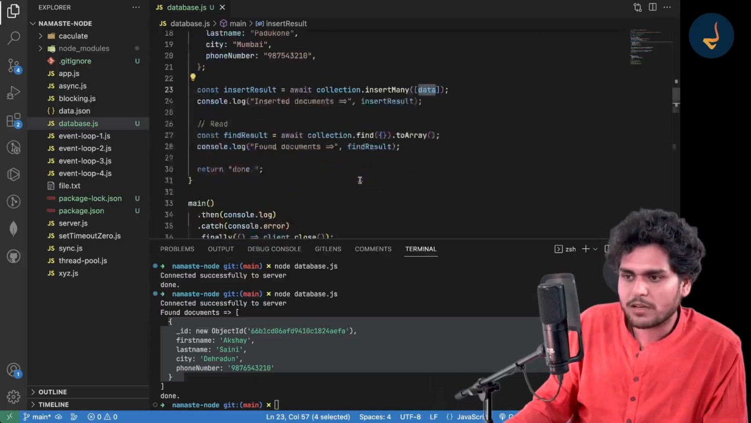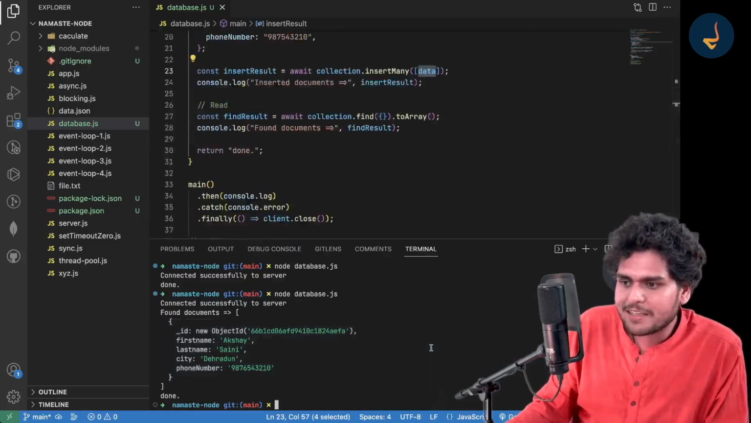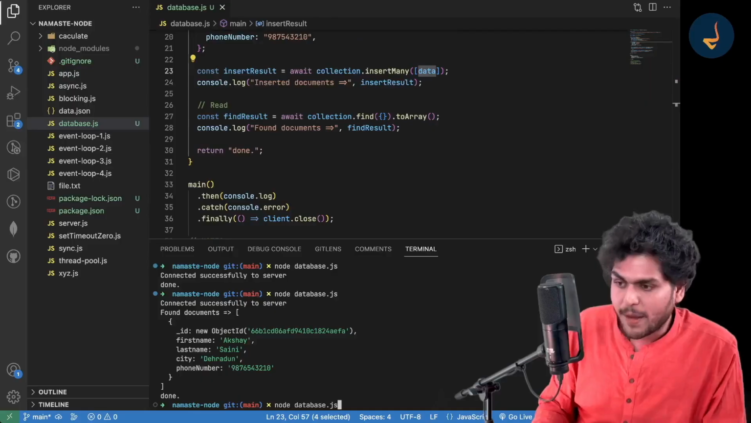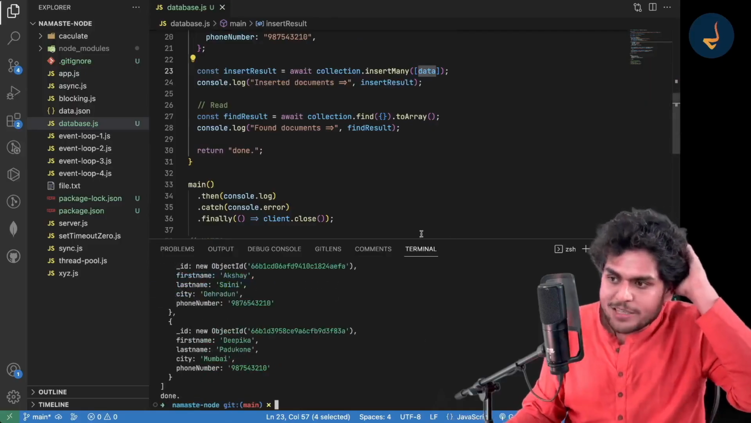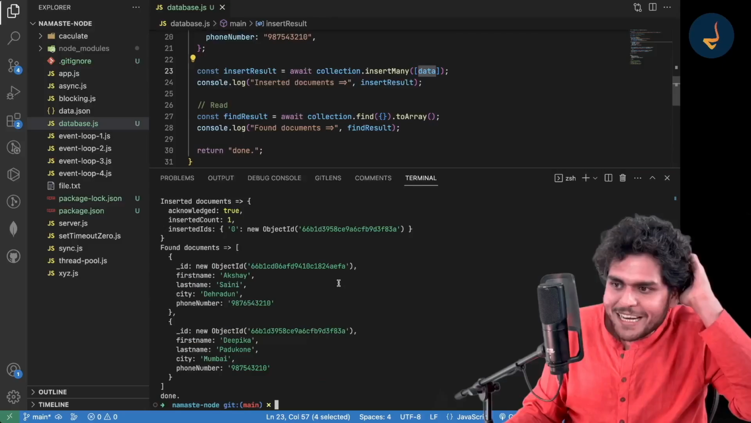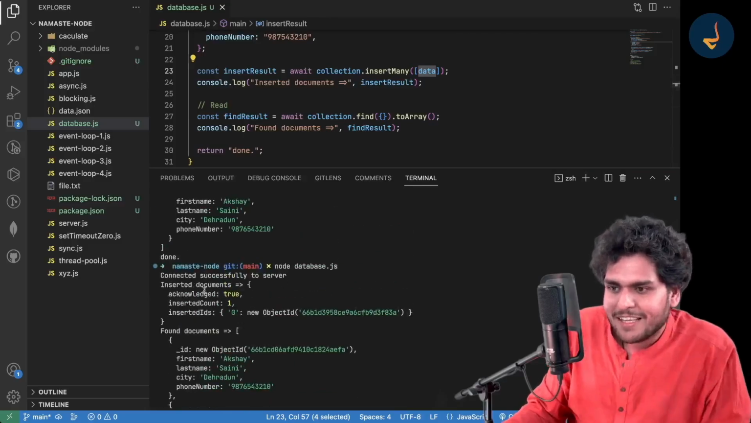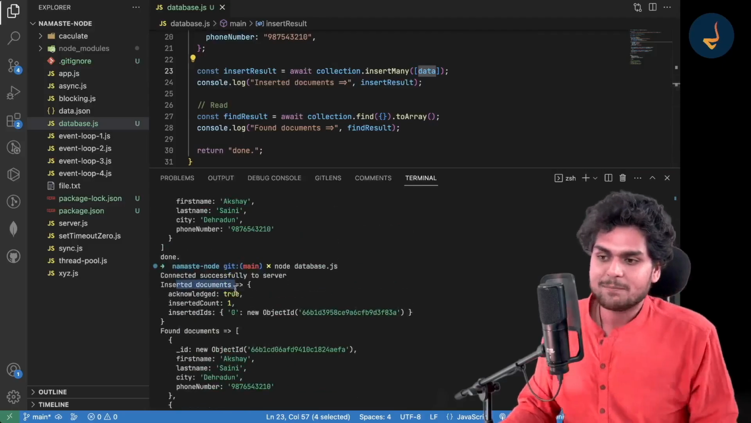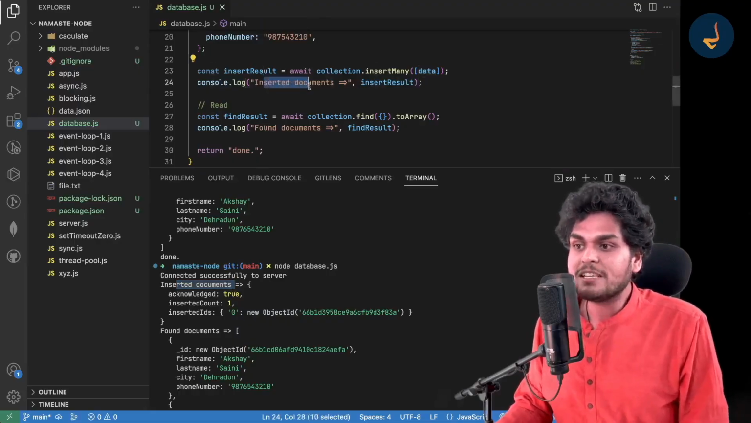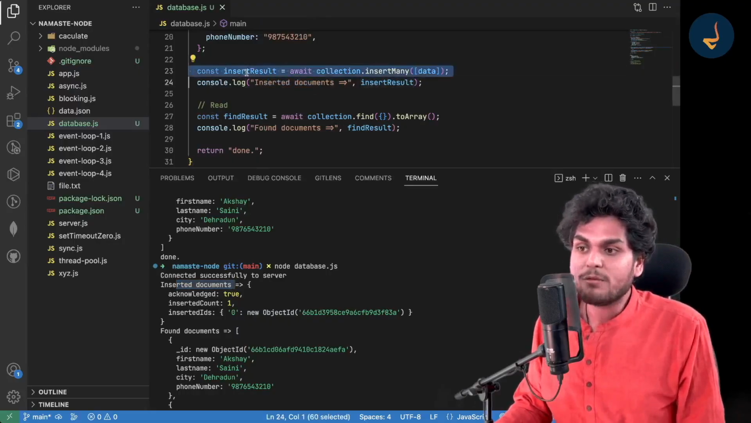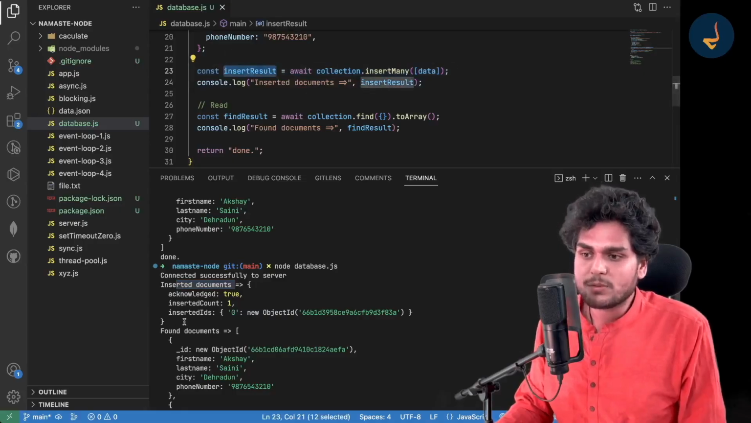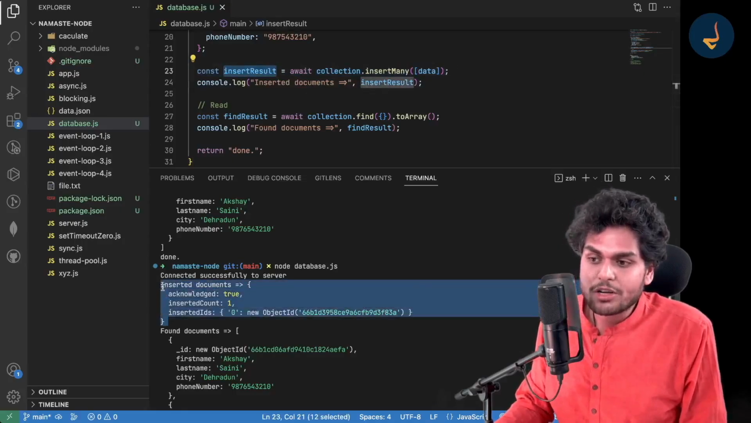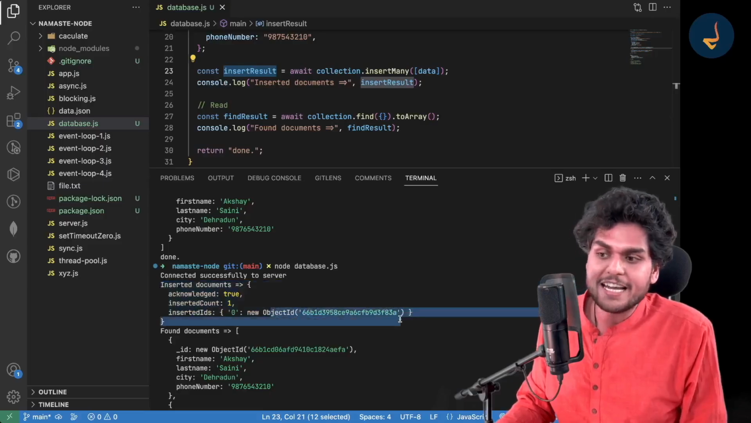and how things work. Will the document be inserted or not? Let us just see. I'm running this code once again. Do you see this? We have created a new user, inserted documents, right? It said that I have inserted a document and I have got a result also. And that result is what? I have inserted a document with an object ID.